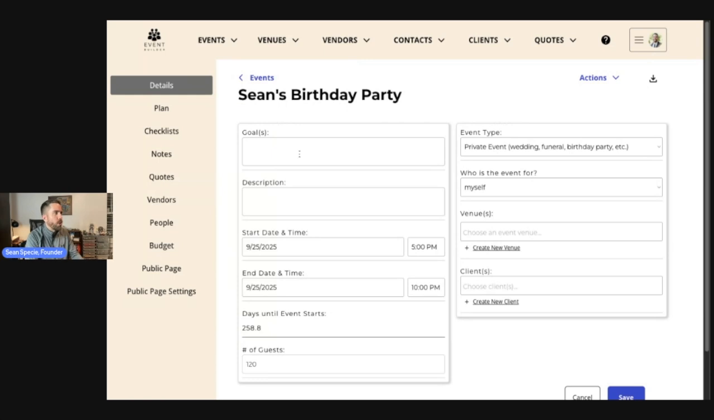I'm going to go to goals. The goals for my birthday party is I want to celebrate with friends, have a great time, and play some Top Golf, because I love Top Golf. I would love to go there. So the description, this is going to be Sean's 38th birthday party at Top Golf. And we're going to say, bring your kids and significant other.